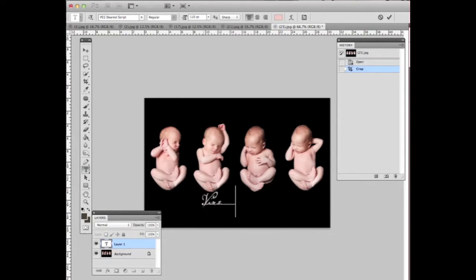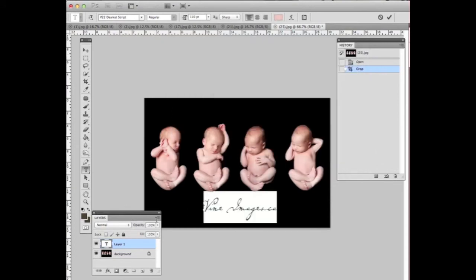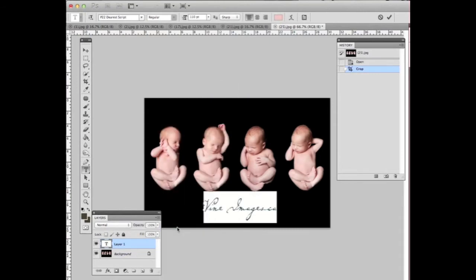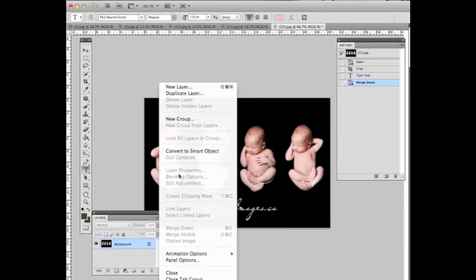And then type your logo, or you can just move your logo on top of the image. So you take your text tool and you can type your name. You can change the color so that it matches your image. You want everything to look nice together. Okay, so we're going to merge down. We're going to flatten the image there. And then we're going to duplicate the layer. This is to get our border.